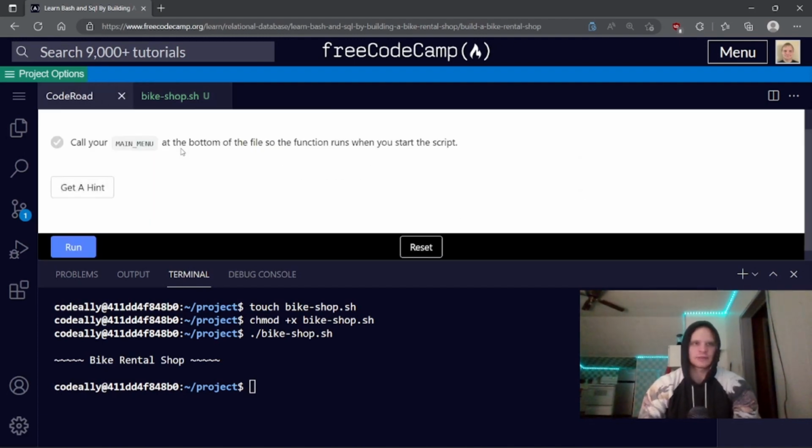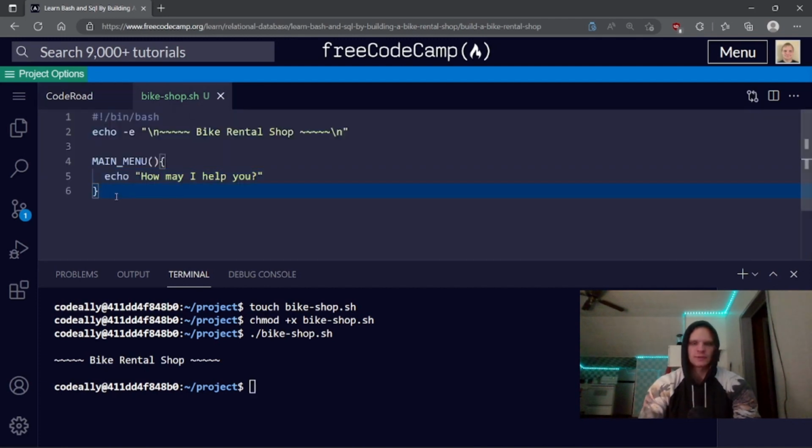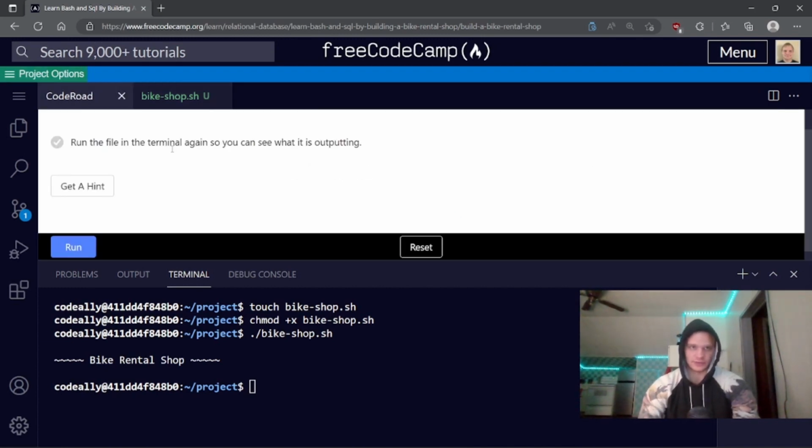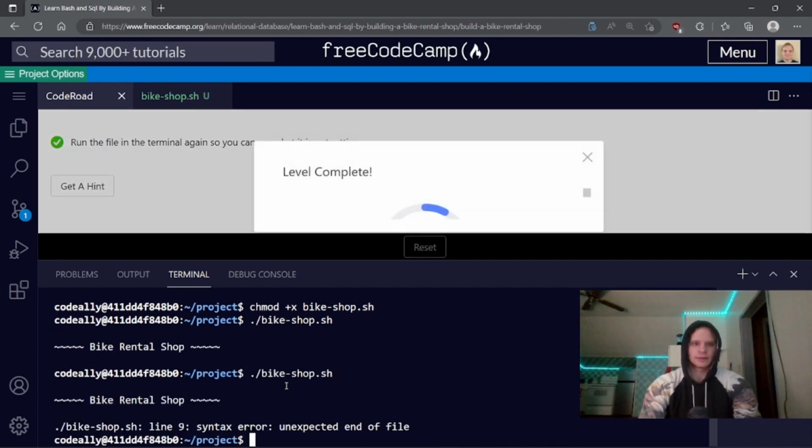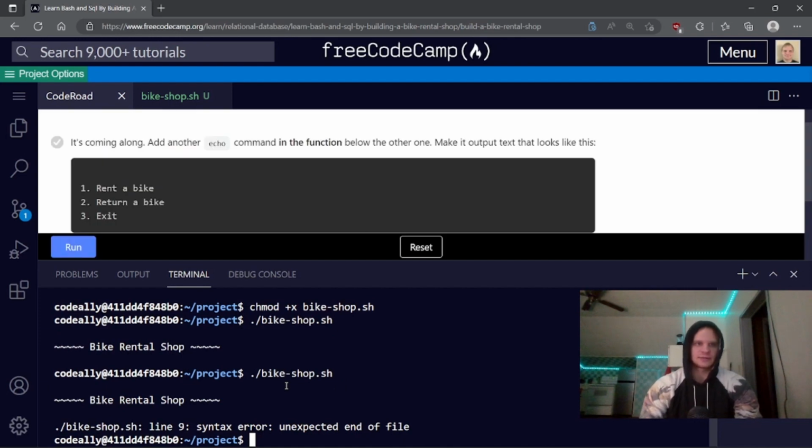Then follow up with a call to main menu at the bottom of the file, so the function runs when you start the script. All right, so we're going to call this function main menu. I think we have to call it like that. Okay, run the file in the terminal again so you can see what it's outputting. Unexpected end of file.